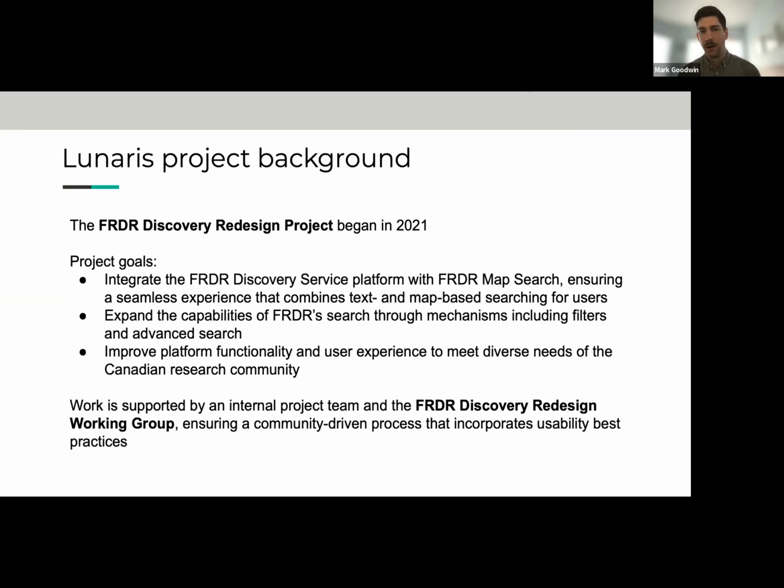The work's been supported all along by an internal project team and also the FRDR Discovery Redesign Working Group. This is a working group made up of experts across Canadian institutions who essentially volunteered their time to help shape this project. It was pretty time intensive at times. I think we were meeting every two weeks for the better part of a year at one point to make decisions around design and all that kind of stuff. So that group really had a huge impact in shaping what Lunaris is now. It was a very collaborative process.